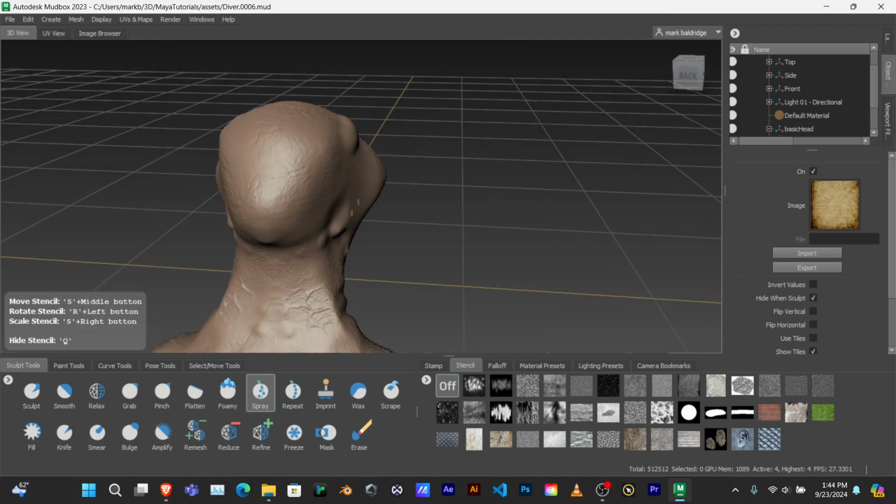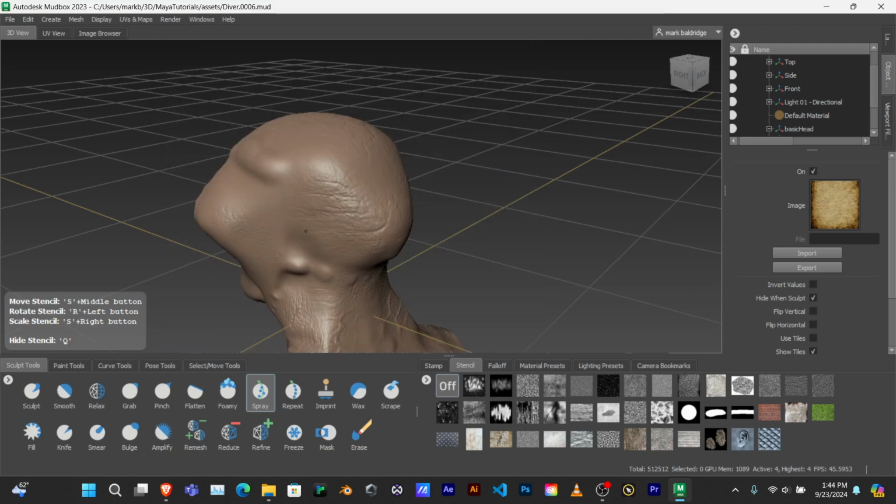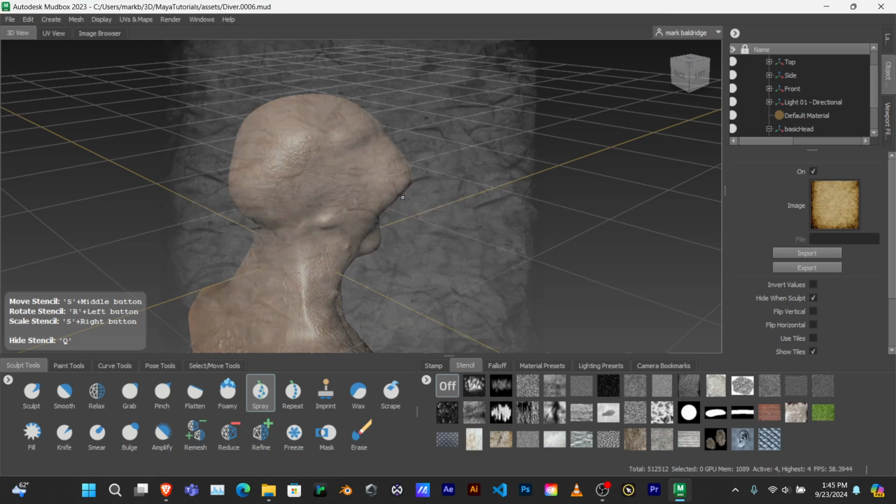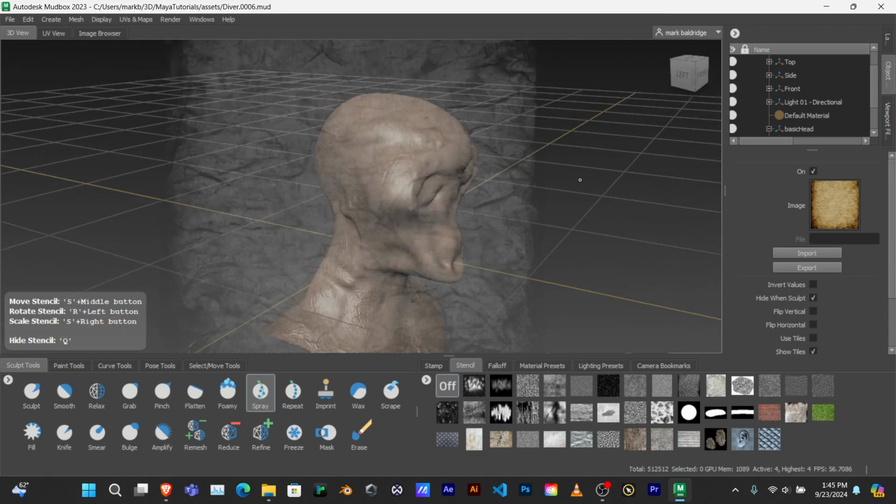So I really like this. It's fun to me to just say I'm not saving the image to my desktop. I'm just gonna create it in Mudbox from my clipboard.